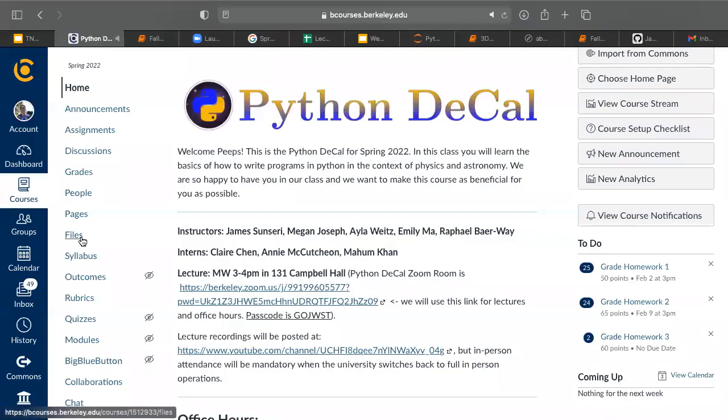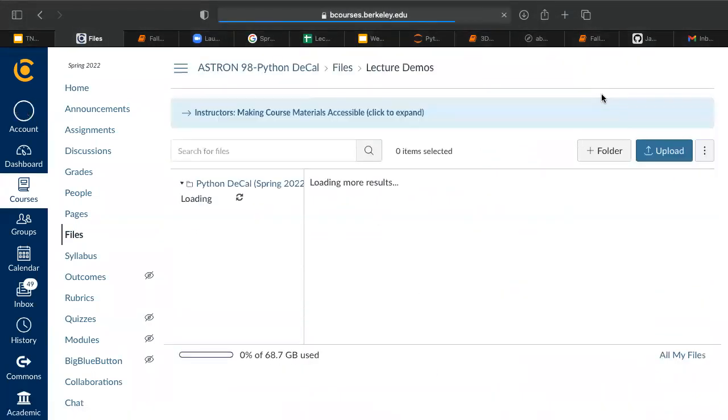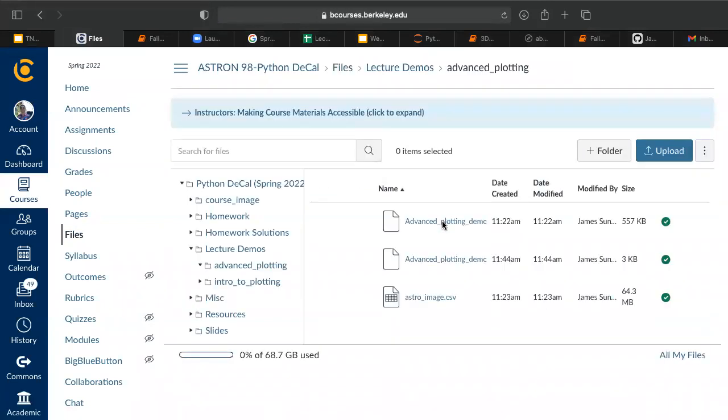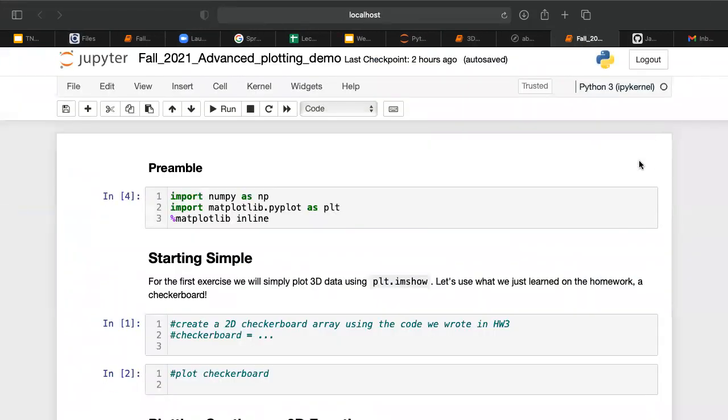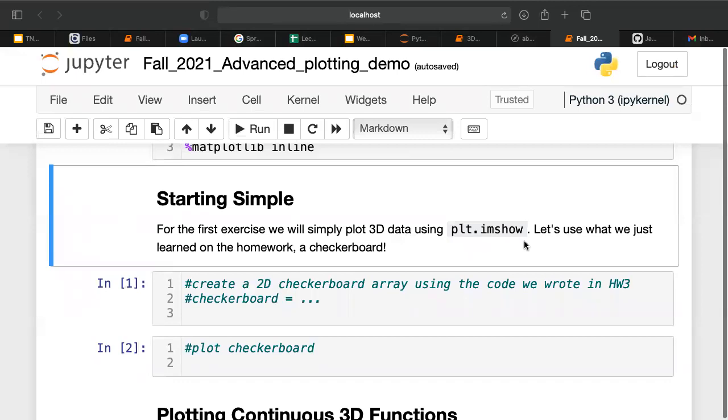They are files, lecture demos, advanced plotting. Feel free to download everything here and put it in the same folder, wherever you know how to access it through your Jupyter notebooks, and you'll be able to follow along. But for those that don't have those, we'll go through here. So let me make sure I make this bigger. Let's go ahead and do some demo time. Okay, so let me pull up. I want to make sure I don't mess anything up for y'all.